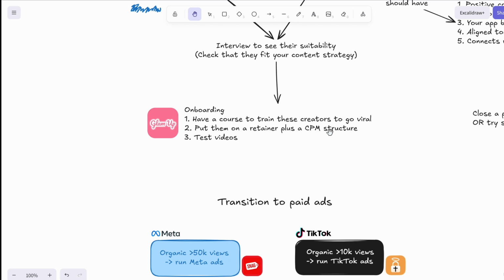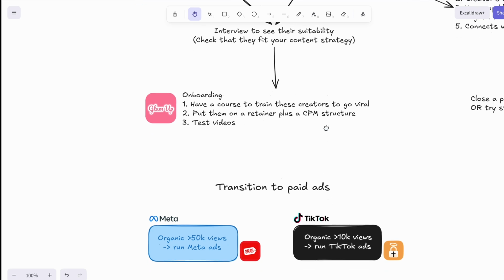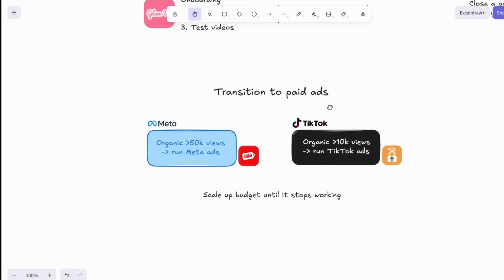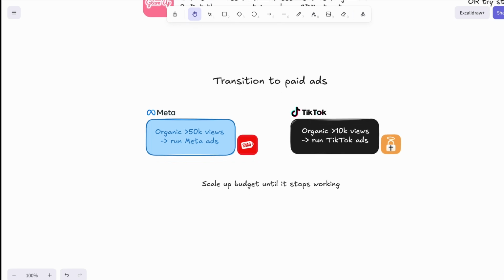Now, almost every founder I studied does this next part. Once a piece of organic content proves itself, you will want to pour paid ad spend behind it. Snag runs meta ads on organic content once it clears 50,000 views, and Prelog runs TikTok ads once organic content clears 10,000 views. The logic is simple. Since you've already tested hundreds of angles to find the ones that work, once you find a winner, you want to fuel it until it stops converting.